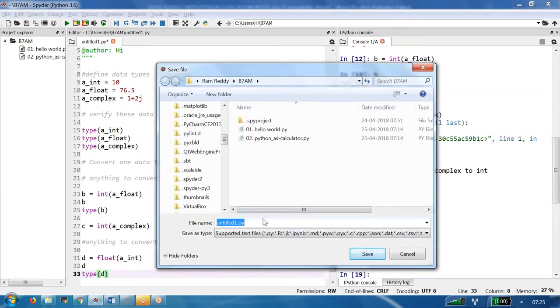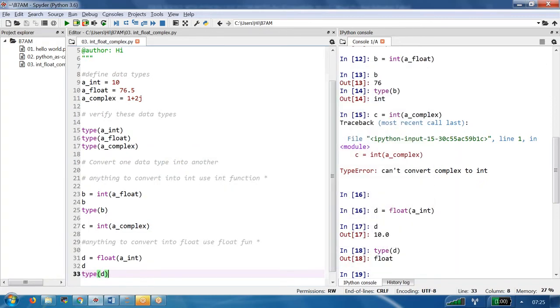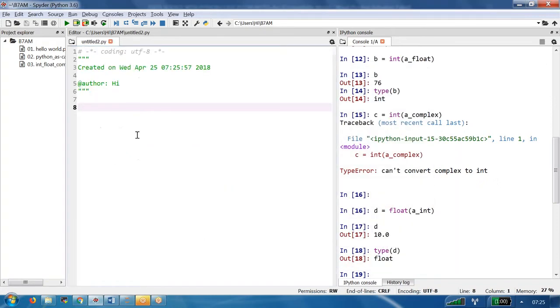So we played around the numbers called integer numbers, float numbers, and complex numbers. It is a py file. So we are giving the name, and the third exercise we did, so we are giving it 03. Save it. Now let me open one more thing.